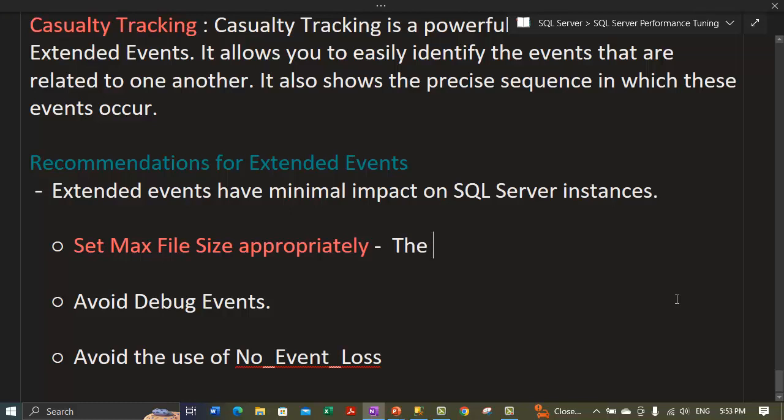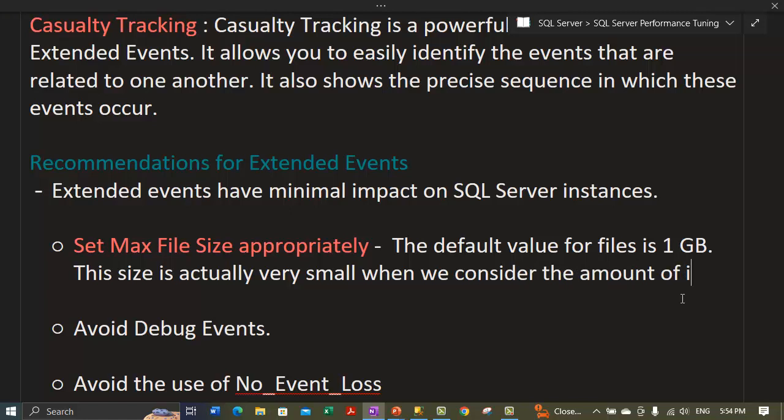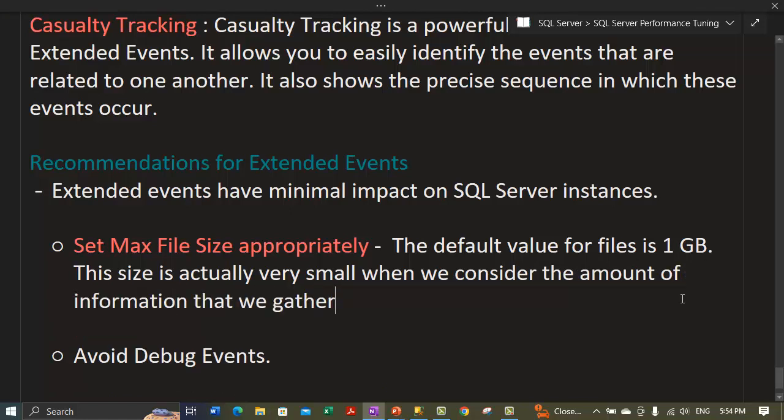The default value is 1 GB, as we all saw in the practical. The default value for files is 1 gigabyte, right? And that's actually very small. This size is actually very small when we consider the amount of information that we gather with extended events.